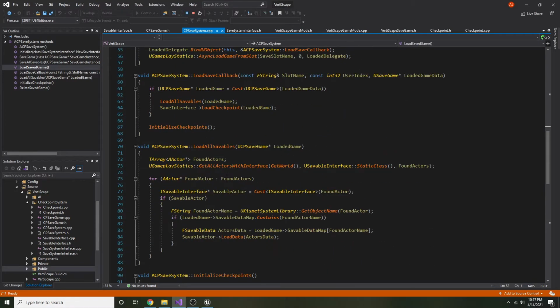This is our load all savables function. This is where we go through and find all actors that implement the savable interface. And once we have all those actors, we are going to go through our savable data map and see if we have data for those actors. And if we do, we are going to call load data on that actor and pass it its savable data.